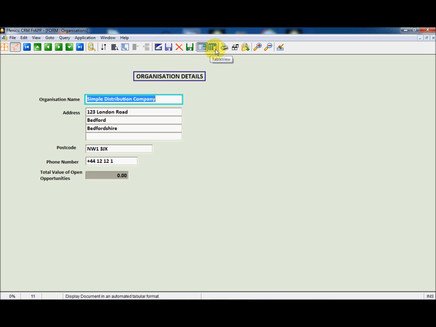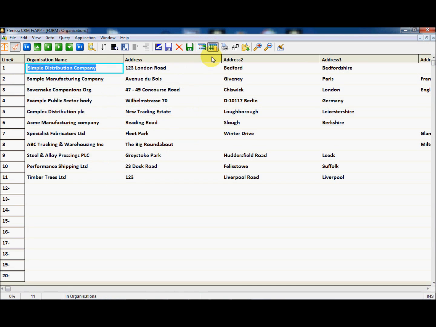We have just been looking at records using Form View. Ffenics also provides us with the opportunity to look at records in Table View. Now let's look at two particular scenarios: sorting data and searching for specific data.